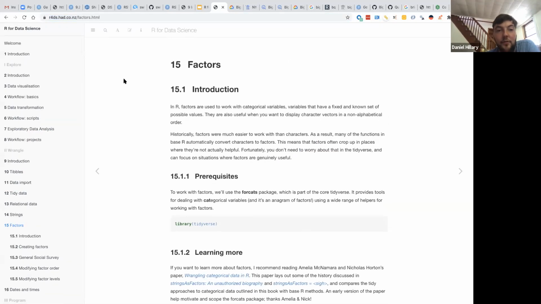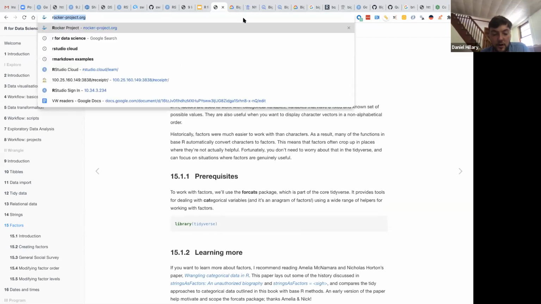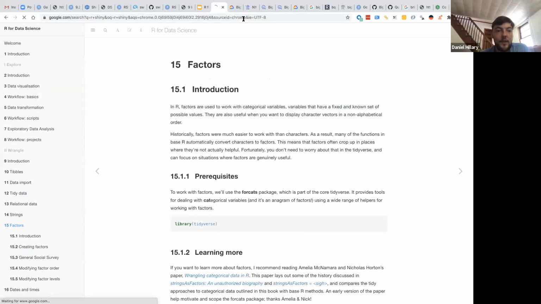That will answer a whole bunch of questions. I use it. I read this. I flick through this book all the time for just finding out things that I need to know. I want to show you R Shiny because I think it's cool.